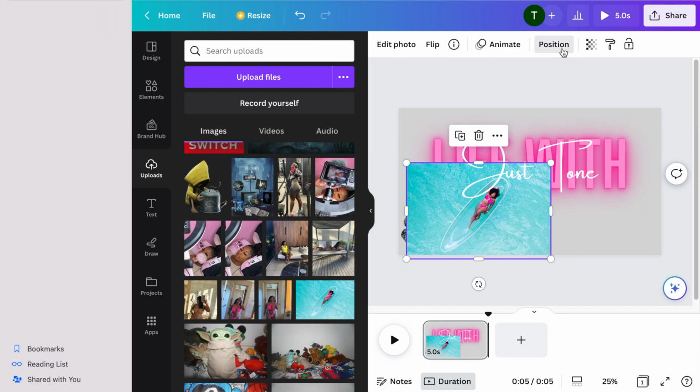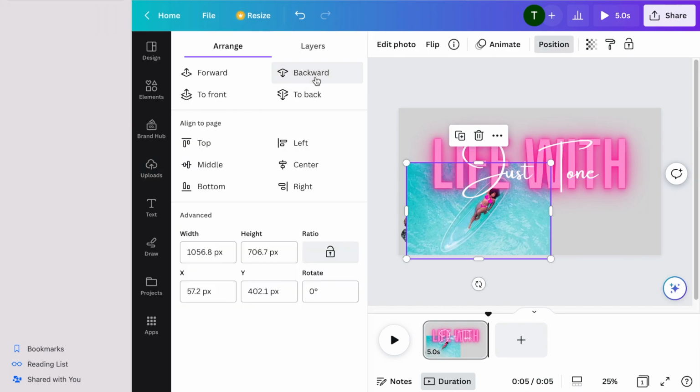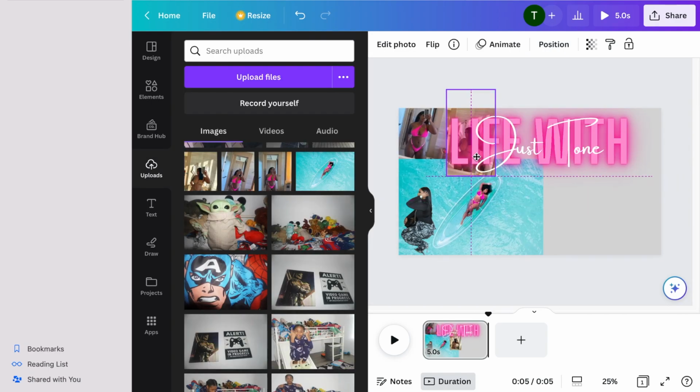I'm not going to remove the background on this picture because I want the water to stay in the template, and I feel like the pictures look really cute sitting on the water. So I'm just going to add more just to create a little collage here.